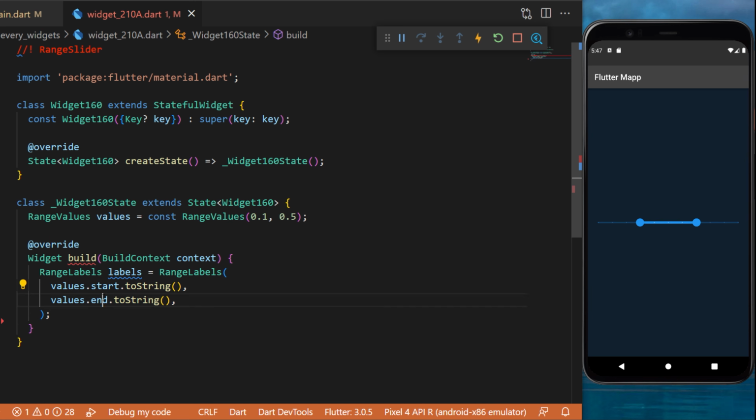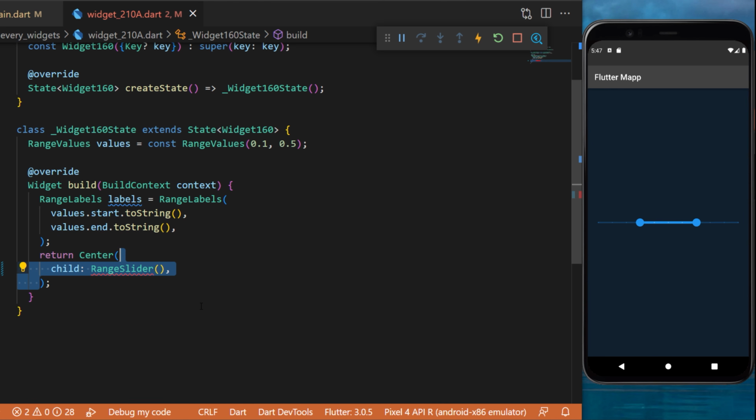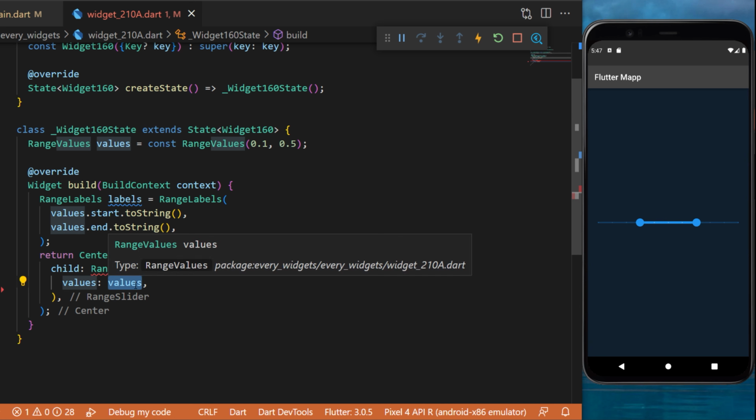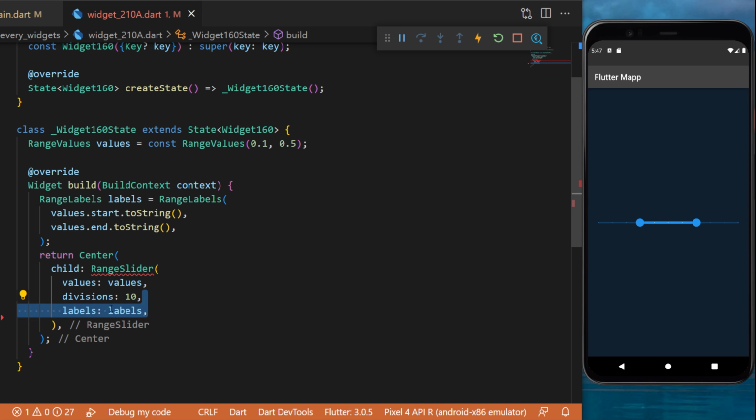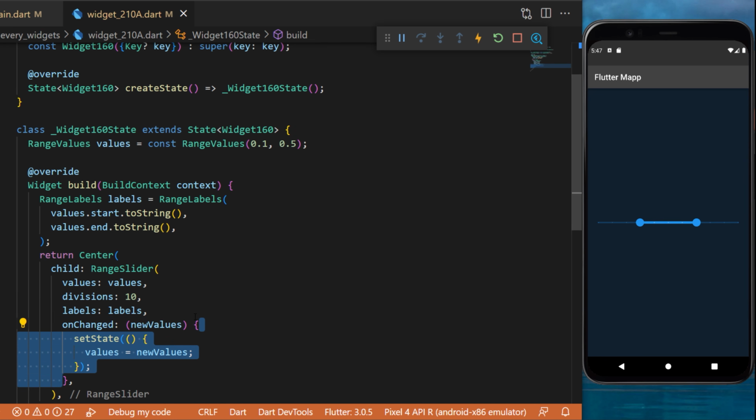values.start.toString and the values.end. With this, you can return a center widget with the range slider. Inside, you will put the values variable we created. The divisions will be 10. The labels will be labels. And the onChanged will return you the new values, which you can set state to set the values with the new values. And just like that, you have created a range slider widget.